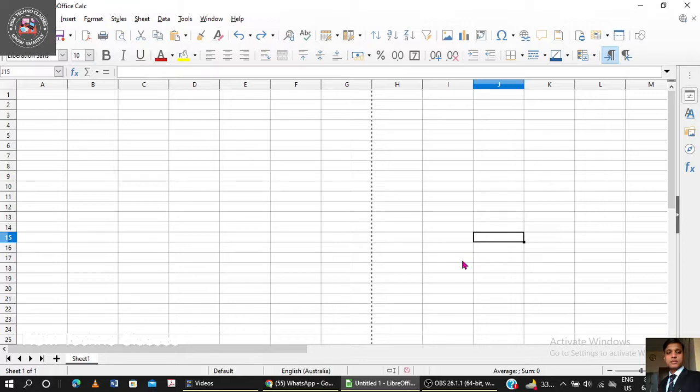In today's session, we are going to see the LibreOffice Calc subtotal function. What is the subtotal function and how does it work? Before using any function, we need data, and I have some data on my clipboard. Now I'm going to paste it.